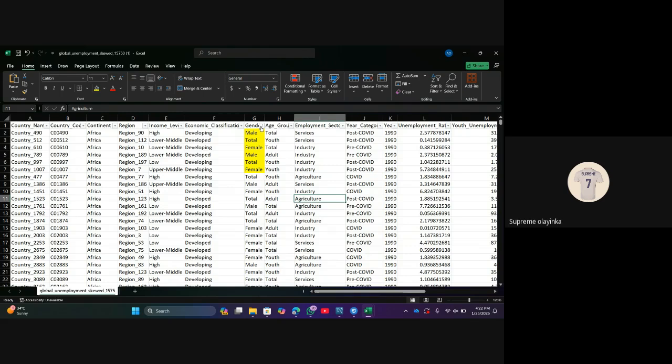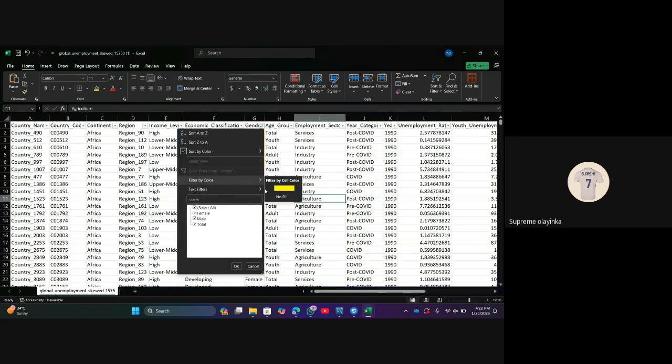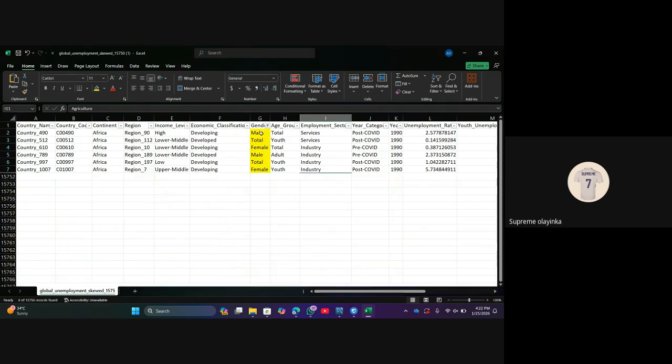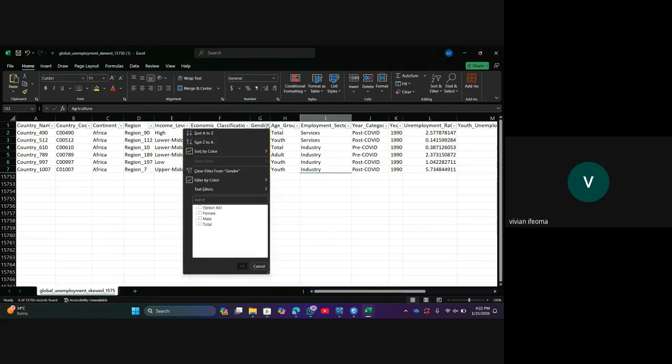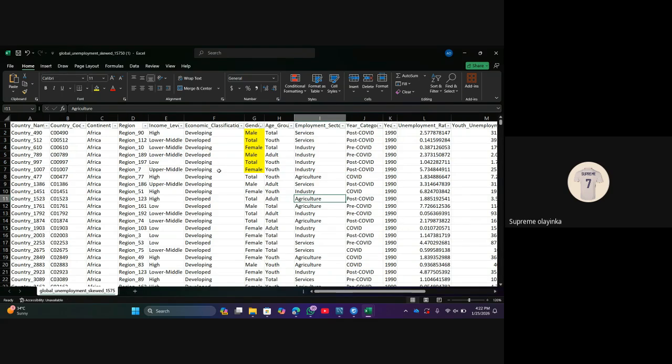And also I can filter by color. That is, I only want to see my yellow, and you can see all I'm seeing here is what is yellow. So you can actually do a lot with filtering. To clear this particular filter, you just click on this one, clear filter from gender, right?